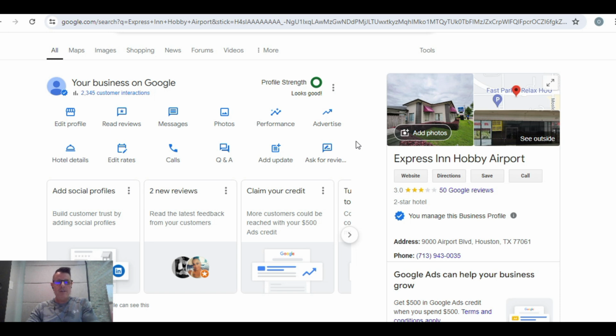Very, very important. Performance and advertising, I'm not going to go through too much at all, actually. Those are paid options. If you want to advertise on Google or you want to do a pay-per-click campaign, you can do that. Hotel details right down here.